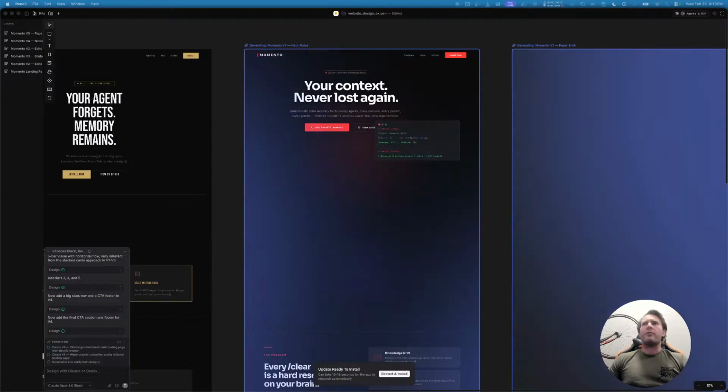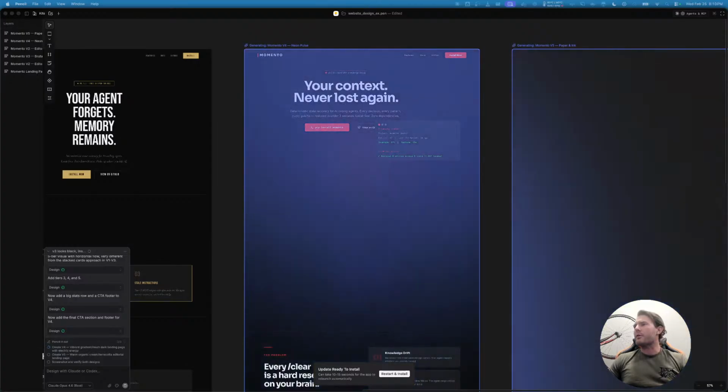Of course, I have way too many Chrome tabs, so I'm trying to kill a few to free up some memory.